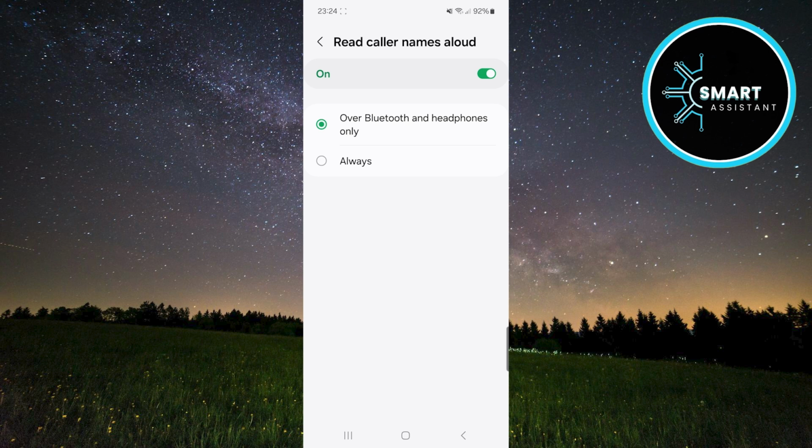If you choose the Always option, this will allow the caller names to be read aloud regardless of whether you're using headphones or not. This is useful in situations where you want to know who's calling, even when the phone is not connected to headphones. And that would be all for this video.